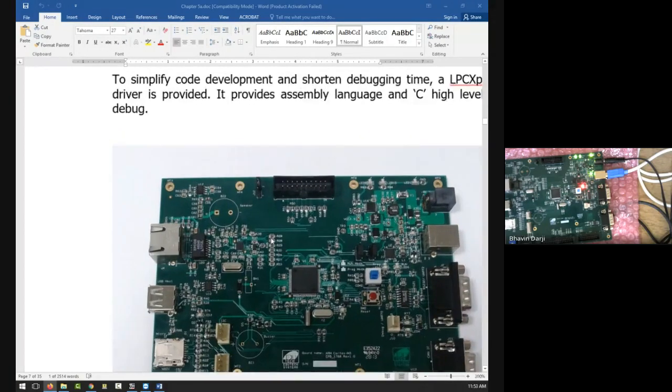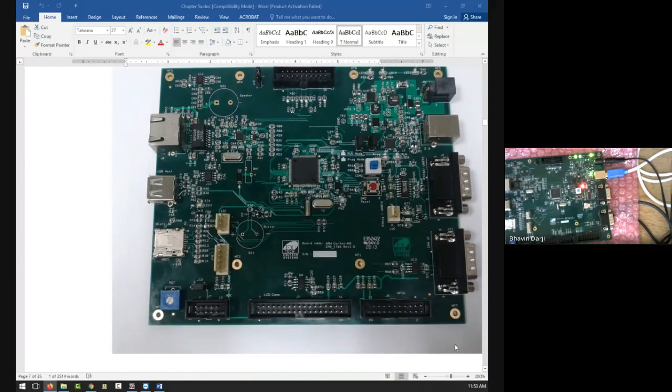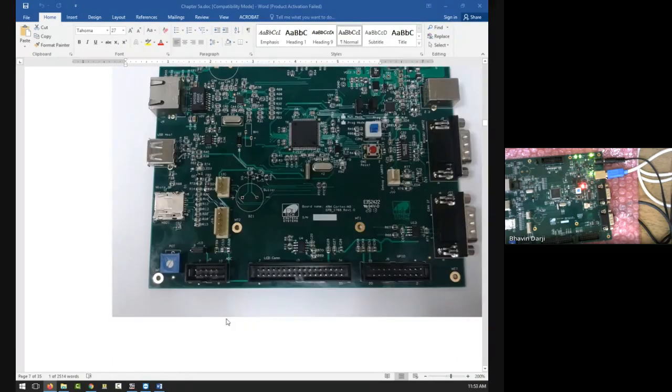So I think right now you guys able to see the kit, correct? You guys are able to see the document.